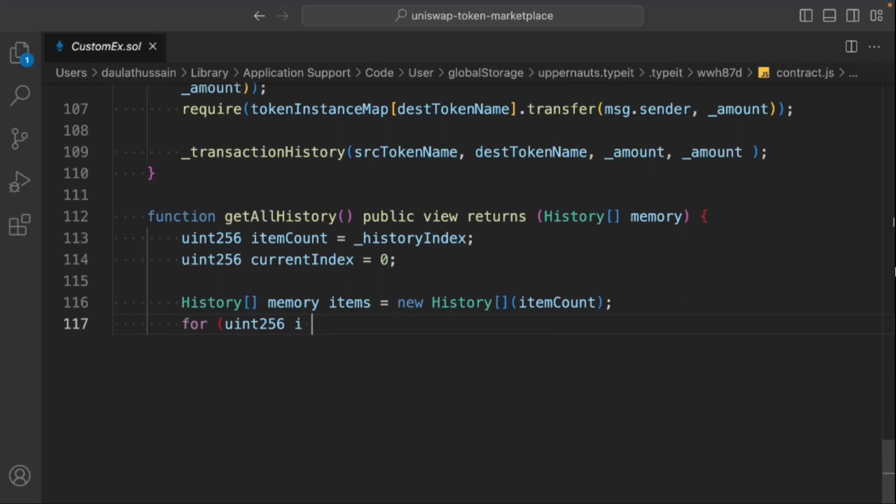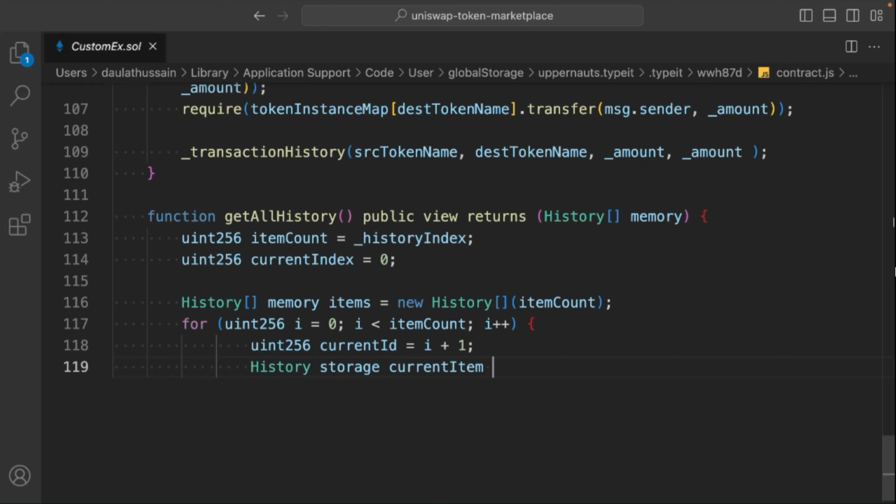Once we have that, all we have to do is run this for loop. We'll say uint256 i equal to 0, and we simply run the loop. We'll say i less than itemCount, and i plus plus. So this will create the loop, and then we have to simply take this uint variable. We'll say currentId equals i plus 1. We can take this history storage currentItem, and we simply say history, and we pass the ID in the current item, so it will have a unique ID.